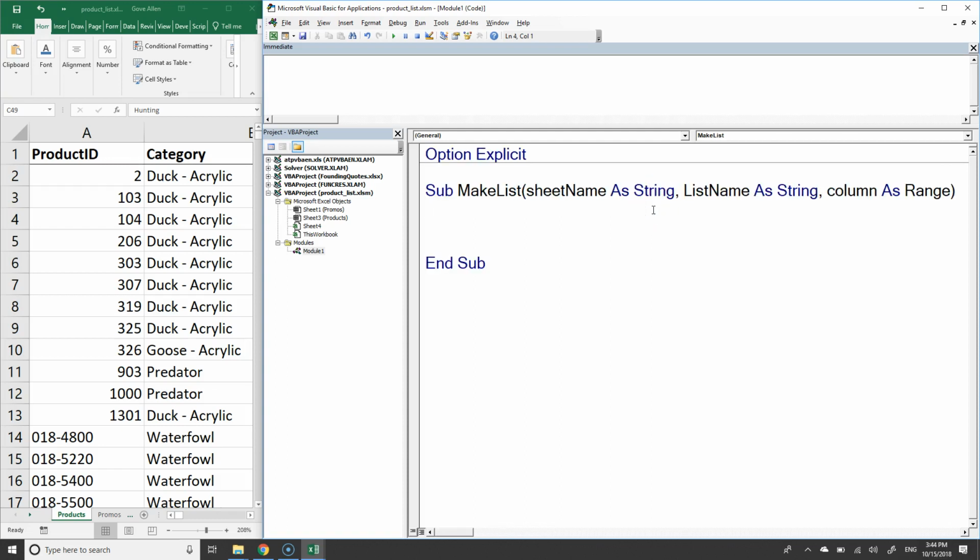So here's the idea. We're going to say we want to make this list on some sheet. Now, if that sheet exists, great. We want to work with that sheet. If the sheet doesn't exist, we want to go ahead and create that worksheet. Then in the top cell of the column we're building the list in, we want to put the name of the list. We're passing in the list name, and then we also want to have some columns. So we're going to give a reference to the column that we want to use to pull the data in. All right.